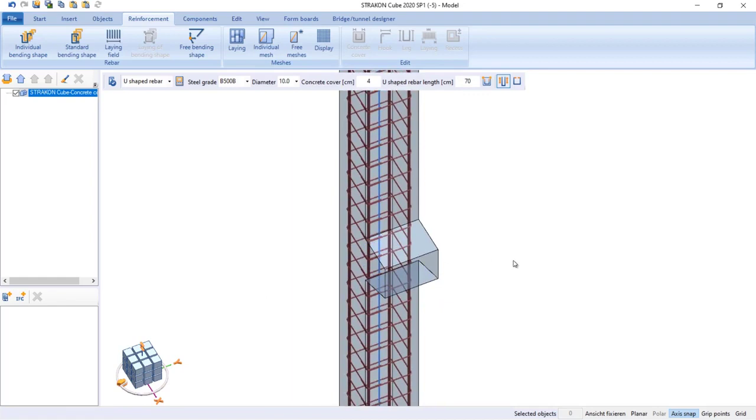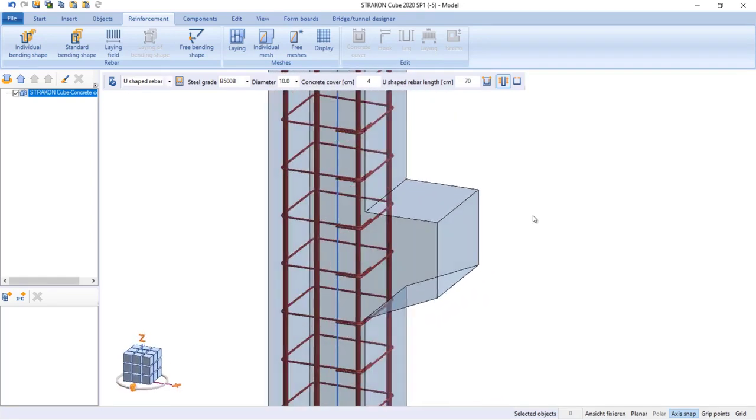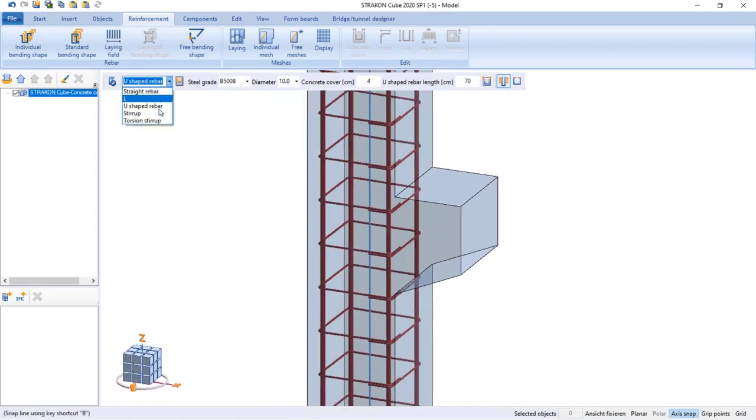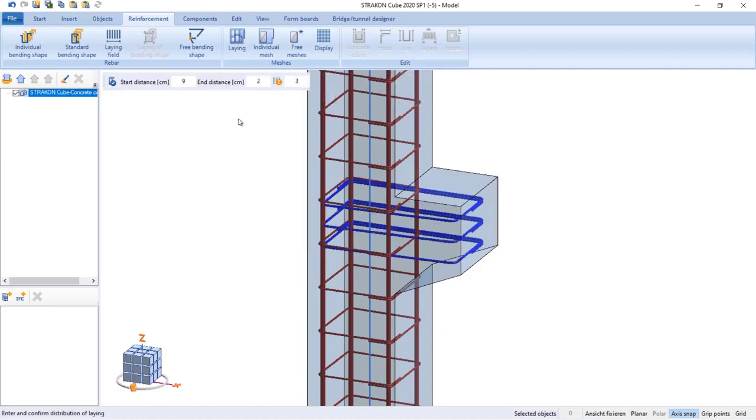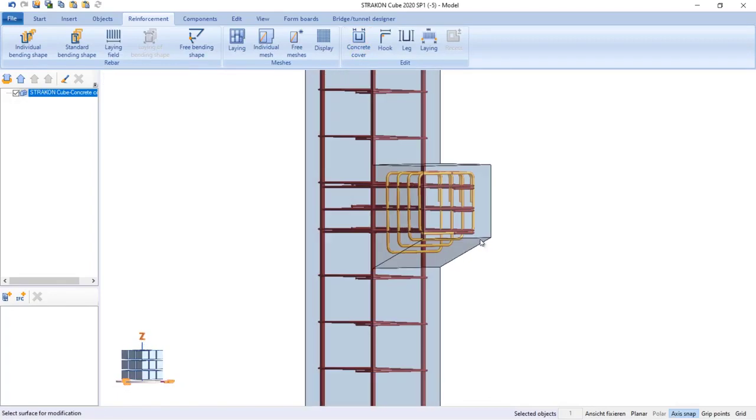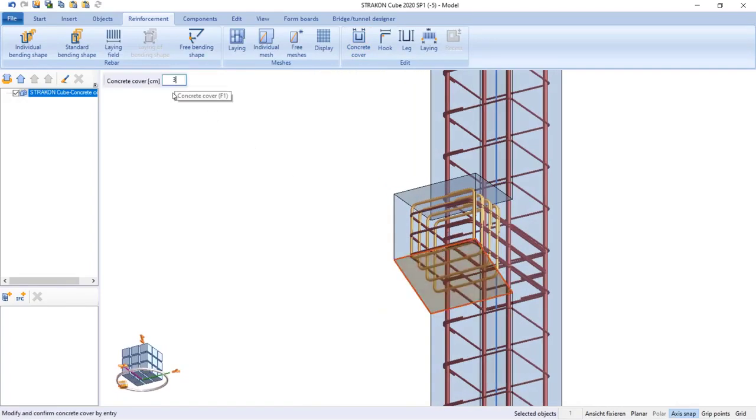To reinforce the column corbel, I am going to start with a horizontal torsion shape bar. The variable length ribbon can be entered just as easily as any other standard bending shape. If necessary, I can quickly edit the concrete cutter at the top and bottom of the corbel.